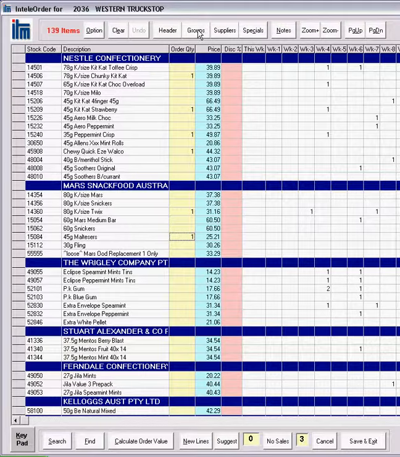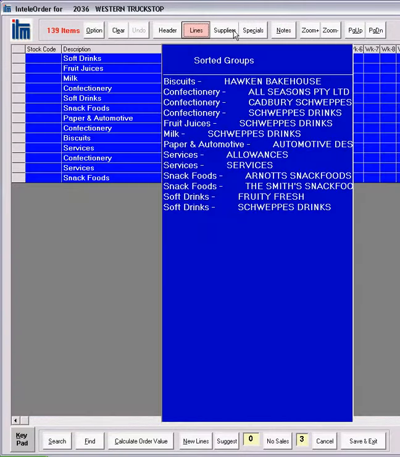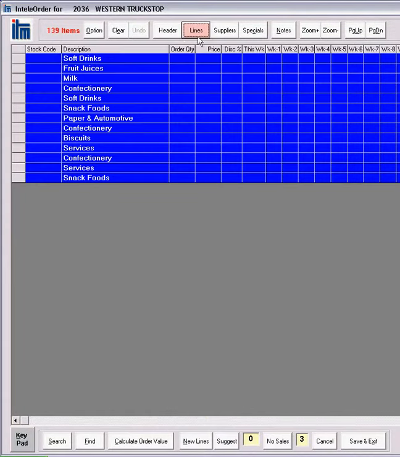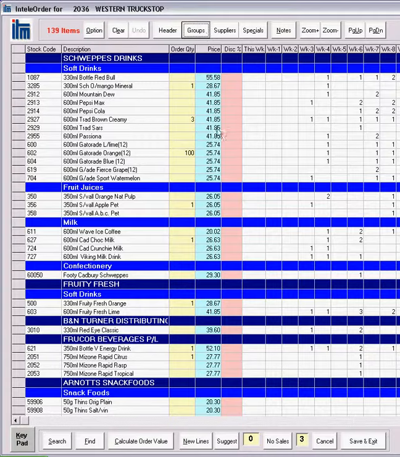Another way is to click on groups, and all the products come up sorted by group. You notice here the groups are in alphabetical order, and over on the left hand side we have the groups, and these are the groups as they appeared on the order form, starting at the top with soft drinks and snack foods at the bottom, because that was the way this was designed. So clicking either one will take us, say for example, straight to the Cadbury Schweppes confectionery section, and reviewing the lines, here they are.